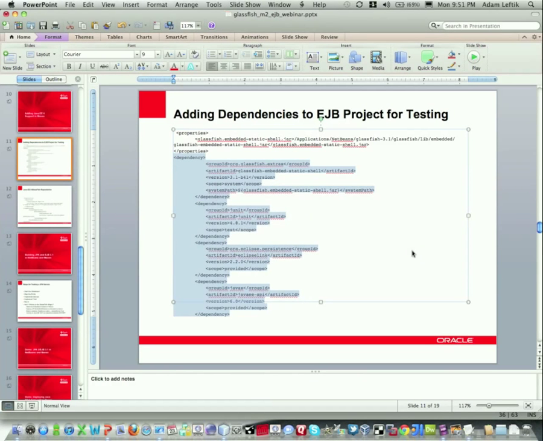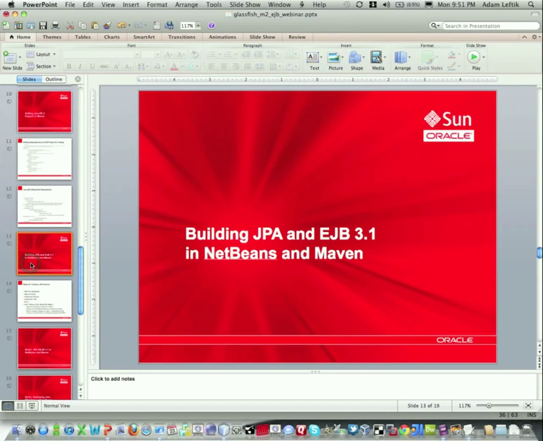And let's go back to the slides real quick. And I think that's basically the next step that we're in. So now what we're going to do is start building our JPA module.